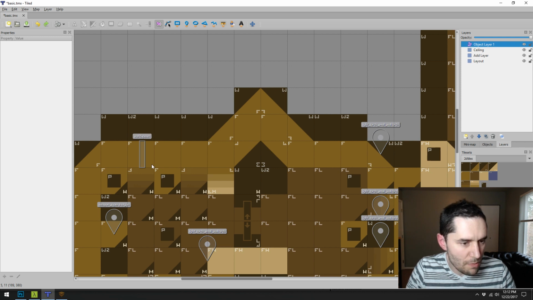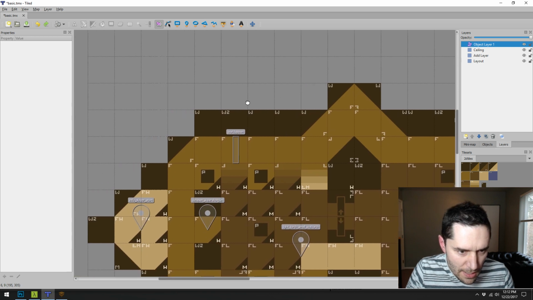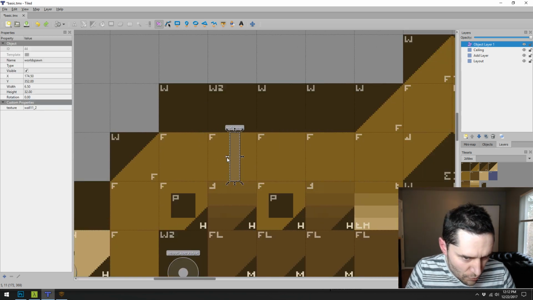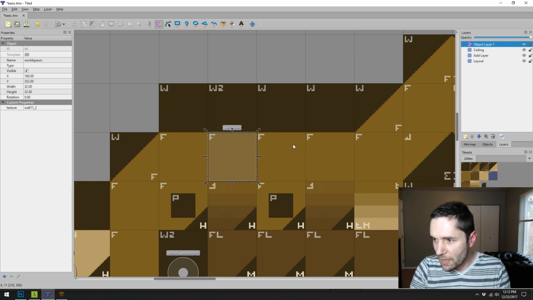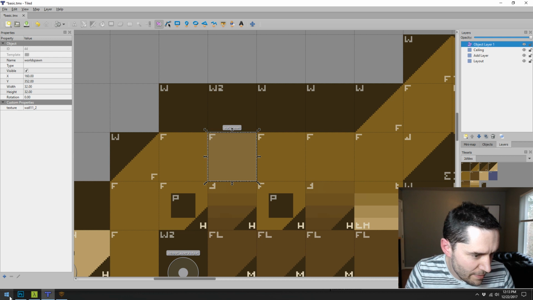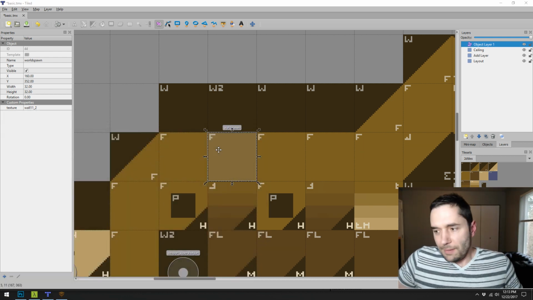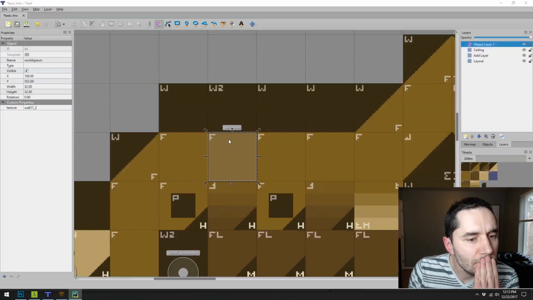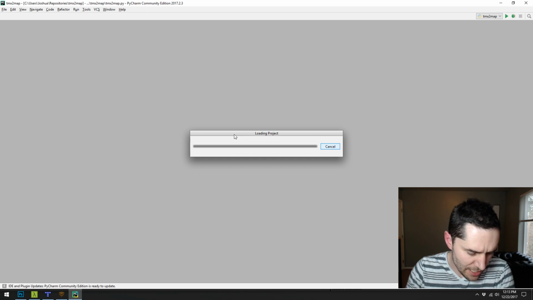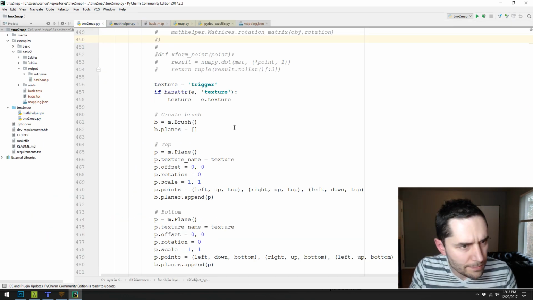I want to support arbitrary rotation of brushes. So let's work on that. I kind of started thinking about it a little bit, and I think I have it sort of stubbed out in my code. I just need to basically set up a rotation matrix, and that should be sufficient.